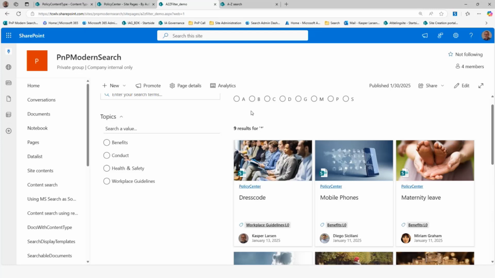We can also use it, as I said before, where, for instance, I have a search page where I'm looking for document sets, and when I click on a document set in a related or connected results web part, I see the content in that document set. There's no need to actually go into the document set.